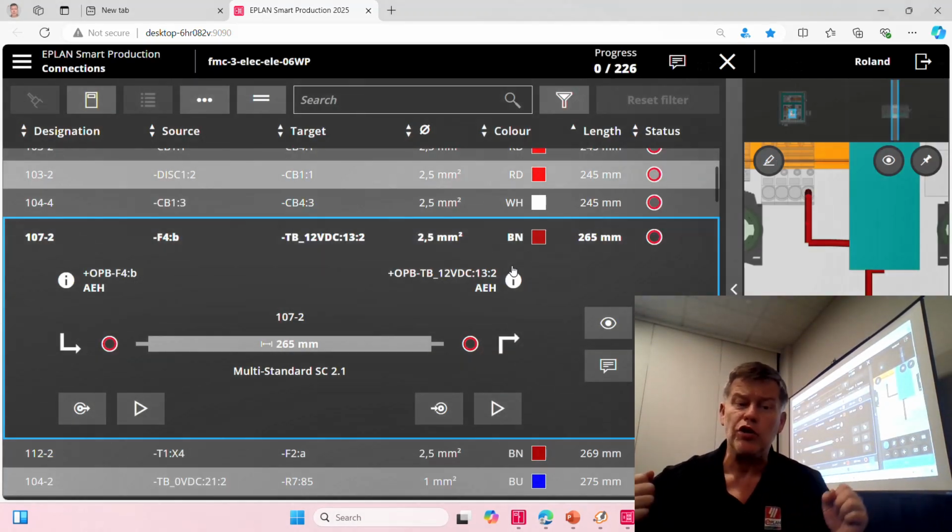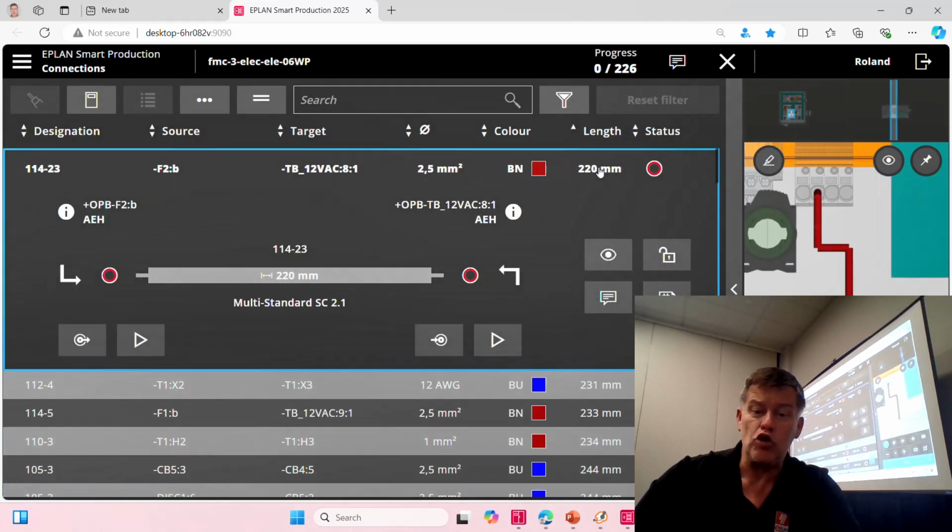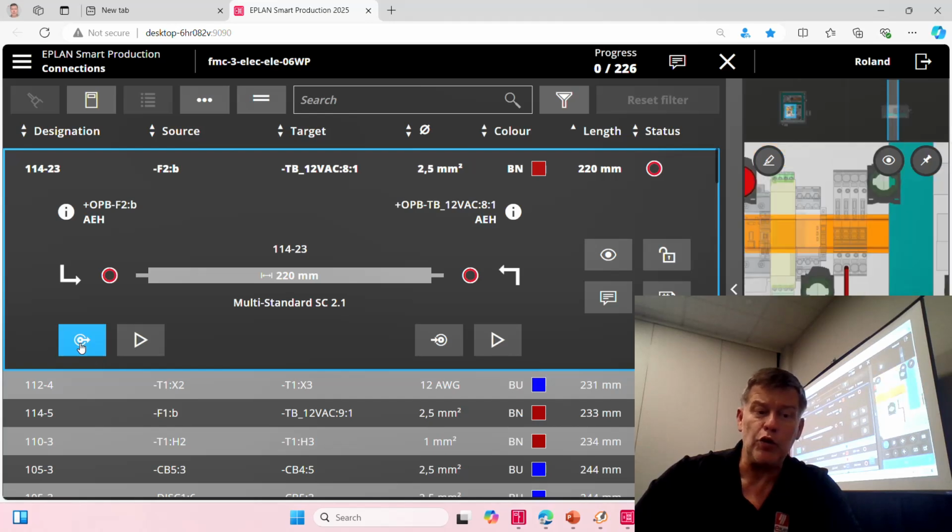But if your intention is just to wire them up and we have them prefabricated, just start again with the shortest one, and you should be able to just see this as a source and this as a target.